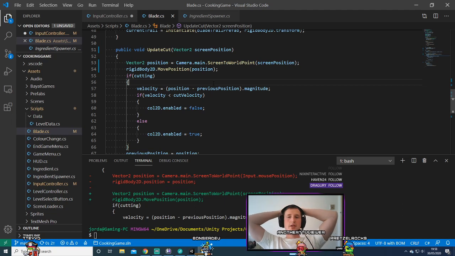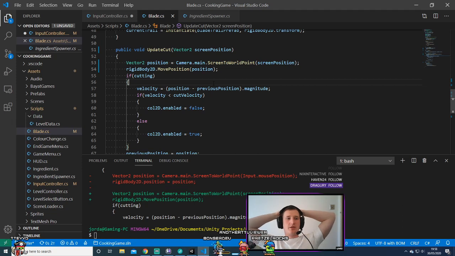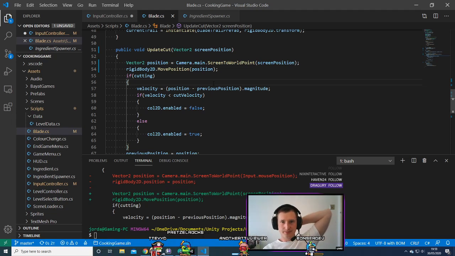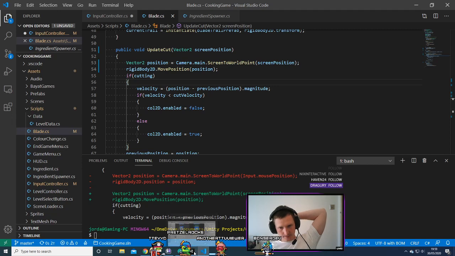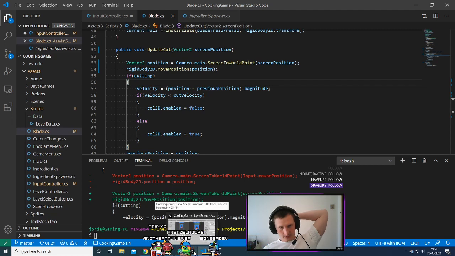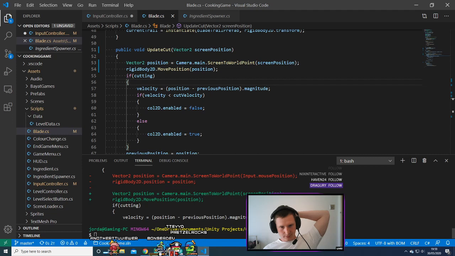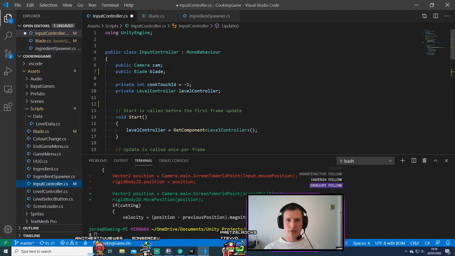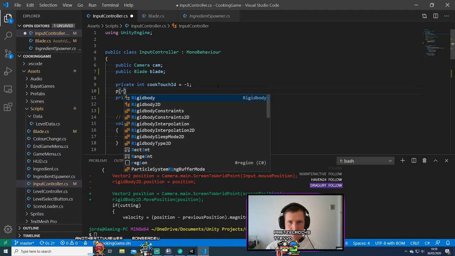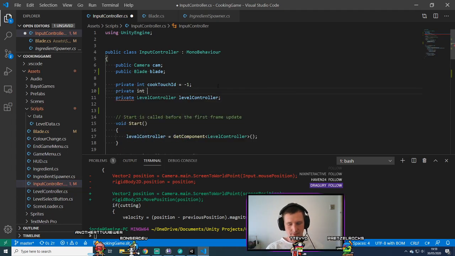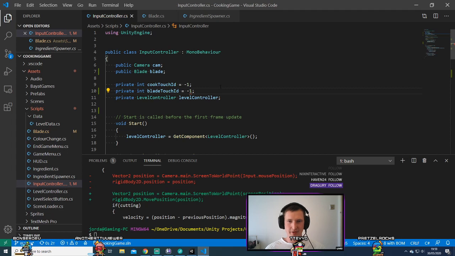So this doesn't handle this very well because obviously in the mouse version there's only one mouse. That's not the case with a blade. So we have to monitor the phases in that one. Yeah, so what we're going to do, we have to store another touch, or a touch ID should I say, private int equals -1 or -3.